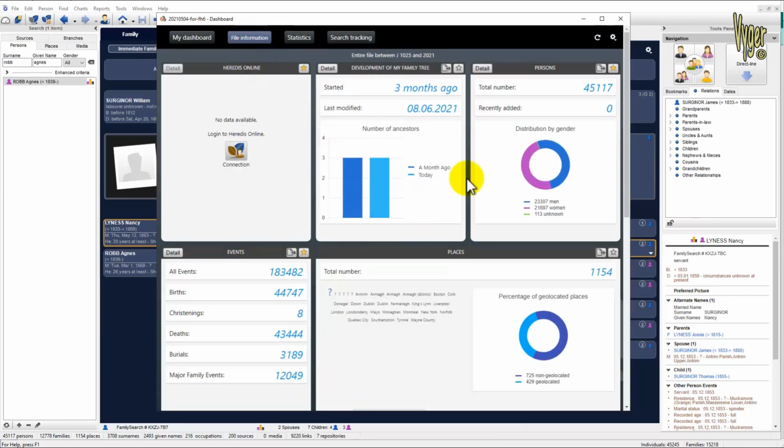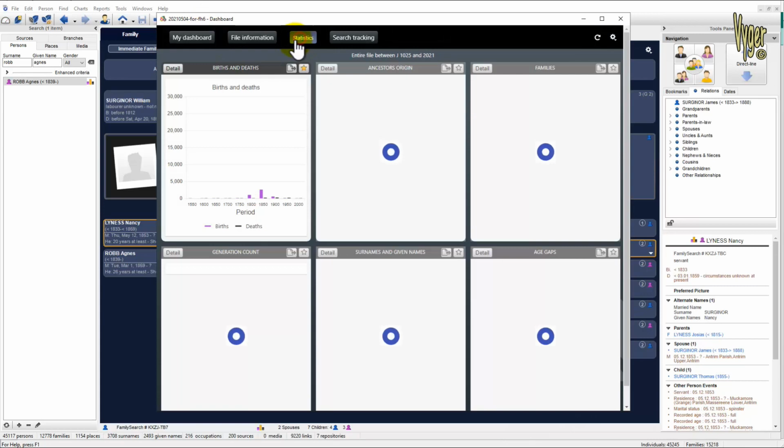Move over to file information. I can see when I started this, 3 months ago. Gender split. Oh, there's a nice one. Percentage of geolocated places. So 429 are geolocated and 725 are not geolocated. Wonder is that linked? Nope. So you can just turn things on and off here. But being able to link out to resolution centers from a dashboard view would be very advantageous.